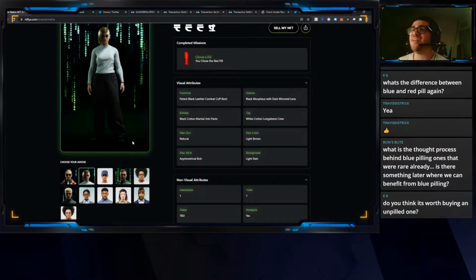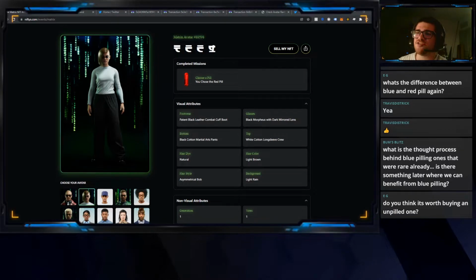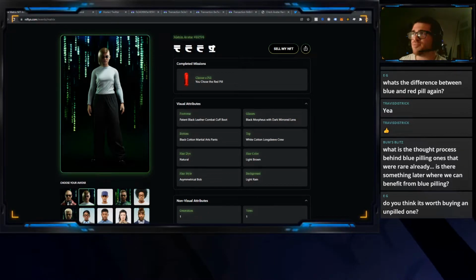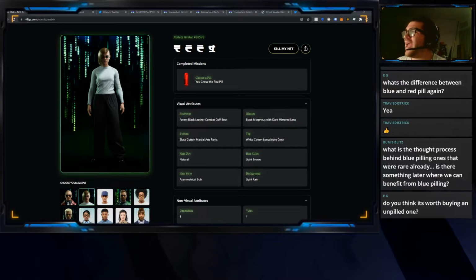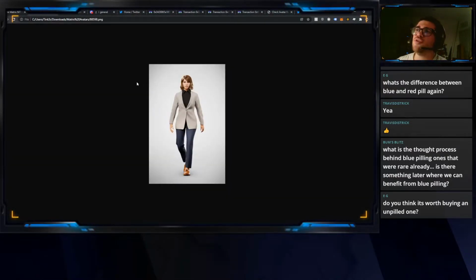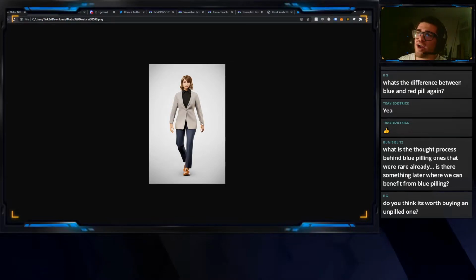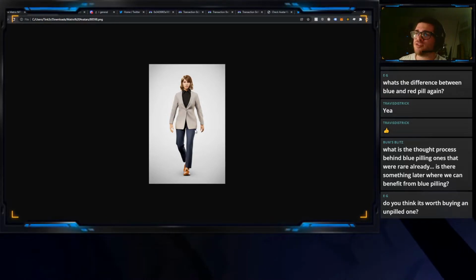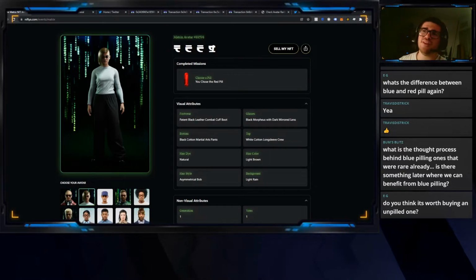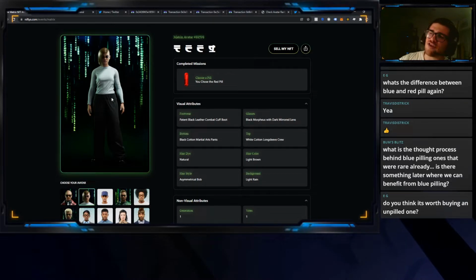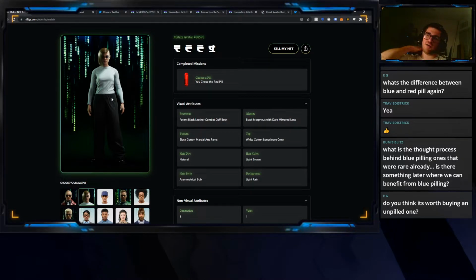Red pilling it completely regens the avatar's characteristics. So if there's no rare attributes, like this one, 88598, this is what it used to look like, and there's no rare traits on it. The top looks cool, but there's no color scheme matching at all. So I red pilled it, and it completely regens all the traits. It keeps the gender and the skin color and the non-attribute parts of the avatar, but rerolls the hair, the glasses, the everything else.